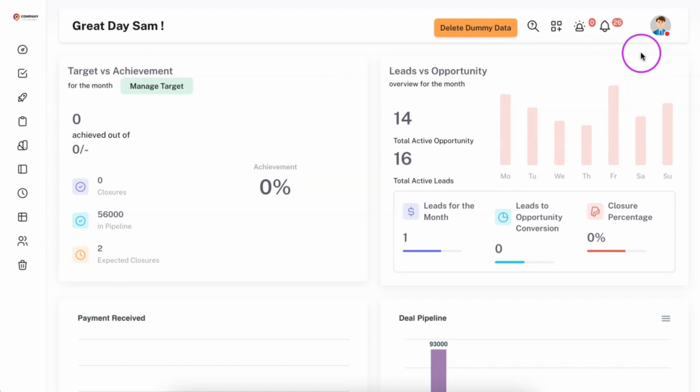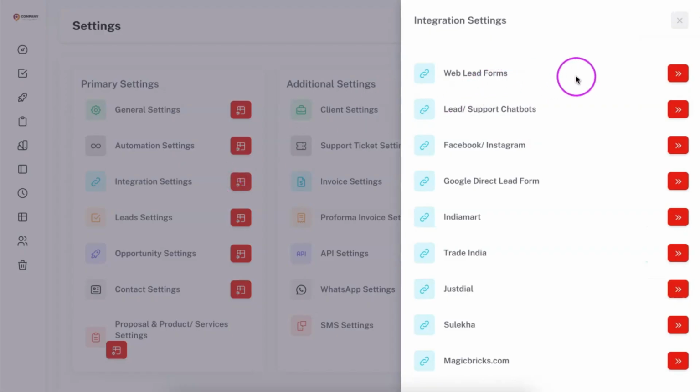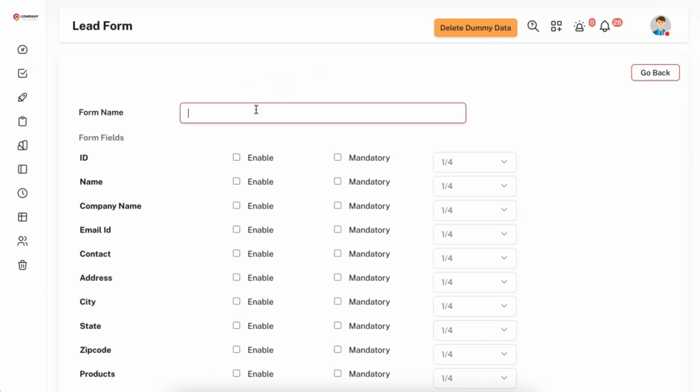In order to create a web form, go to settings and go to integration settings. Under that, web lead forms will be available. So let us add a new form. You can define the name for the form. So I'm adding the name as sample form.